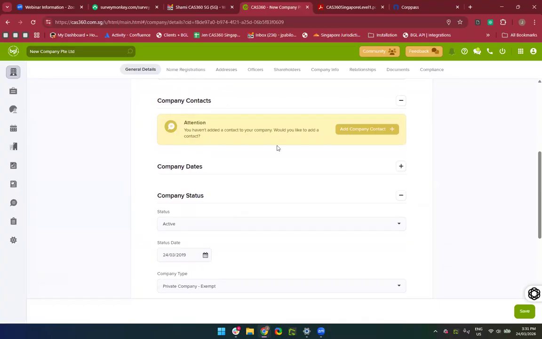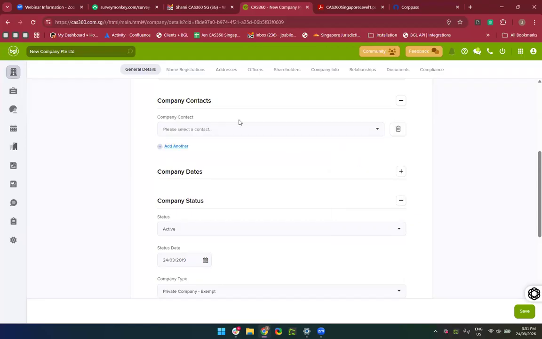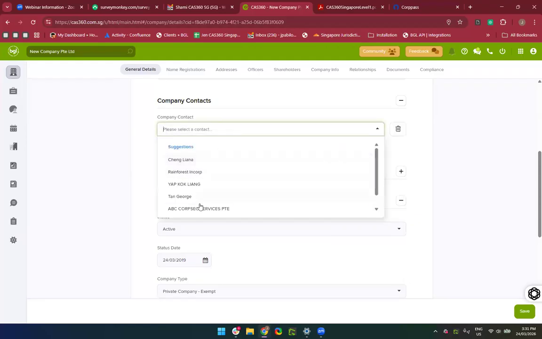It will also prompt you whether you want to add your company contact. This is essentially useful if, let's say, you have a personal assistant or assistant to this company who will be the one getting emails, for example. You don't want to disturb the directors, so you can simply add in the company's contact.